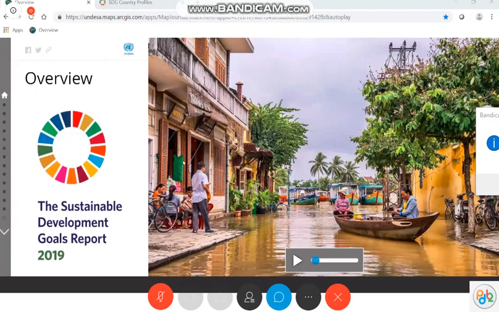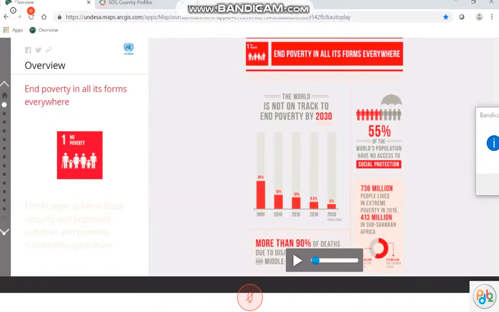What I wanted to show you is an interactive version of the Sustainable Development Goals Report 2019, just recently launched, I think less than 2 weeks ago. And this is an interactive tool that presents, using web technology, the content of the report that is also available in printed form.